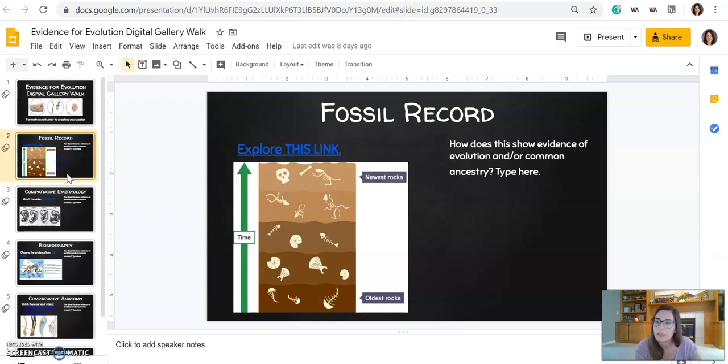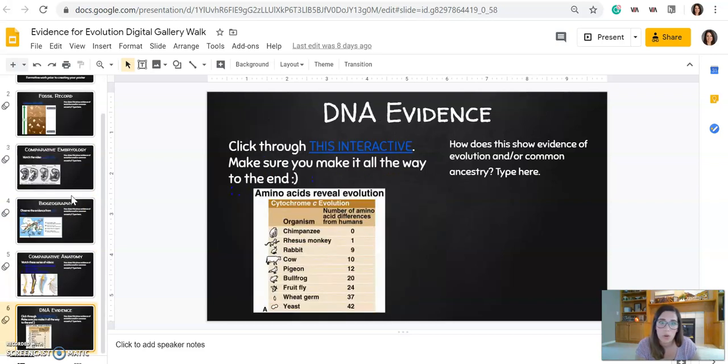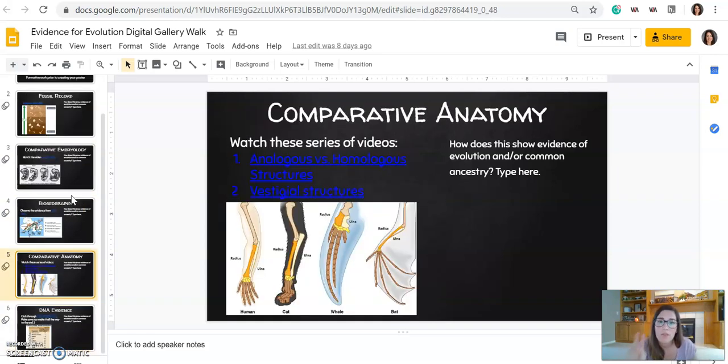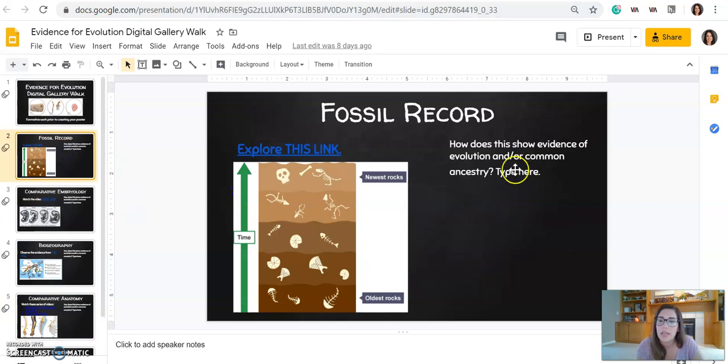So some of these links are interactives, and some of them are YouTube videos. So go through those. Comparative anatomy, there's two things that you need to explore on that one: homologous versus analogous structures, and then something called vestigial structures. So go through this. On each slide, just type here, just bullet points, doesn't even have to be complete sentences. How does this evidence show evolution, or how does this evidence show common ancestry? All right, so do that first.